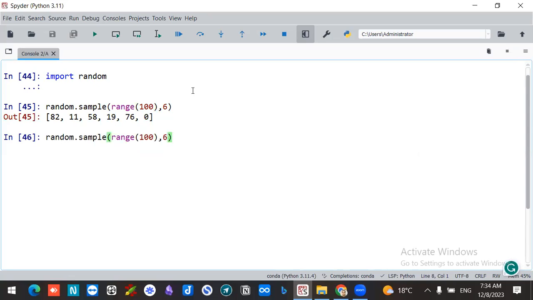If you run it a second time, you won't get 82 again. Maybe you will randomly get another number. So you can see 26 we got earlier first. Now we got 1, 28. So like that, a random sample.